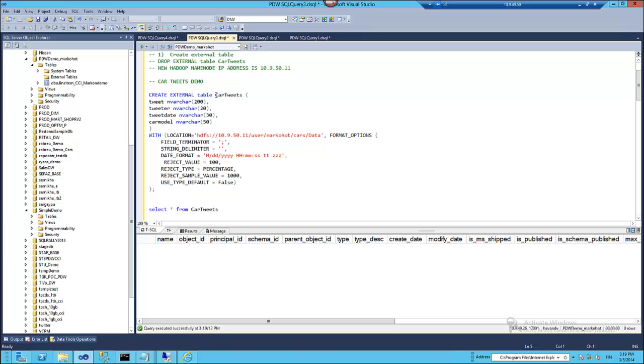In this case, I have some tweets in Hadoop, with data about different car models and car brands. So I create a column for tweet, the actual content of the tweet, then a column for tweeter name, tweeting date, and then the car model that the tweet is about. And this is the important part. I tell where my Hadoop cluster is. I tell the address of my Hadoop and also the directory where I'm going to retrieve the data from.